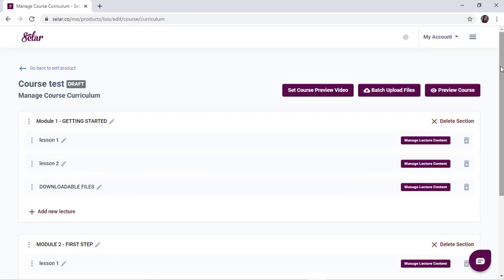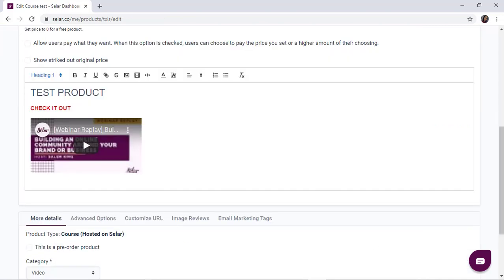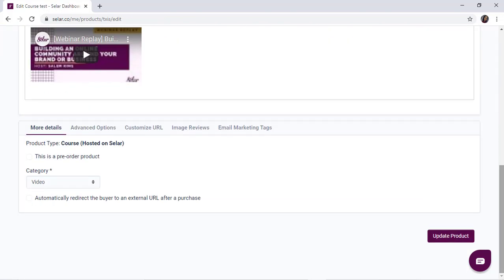So let's assume we've uploaded content to all of these modules. That's module 1 and 2 that we created, right? We've uploaded content right here. What we want to do is, to the top left, you see the option that says go back to edit product. We want to click on that. And then your course is ready to go live, right? Your course is ready to go live and be viewed.